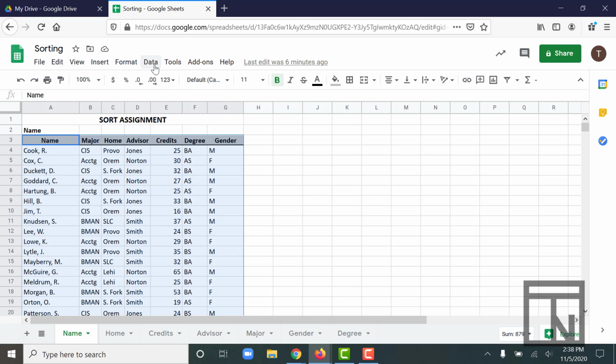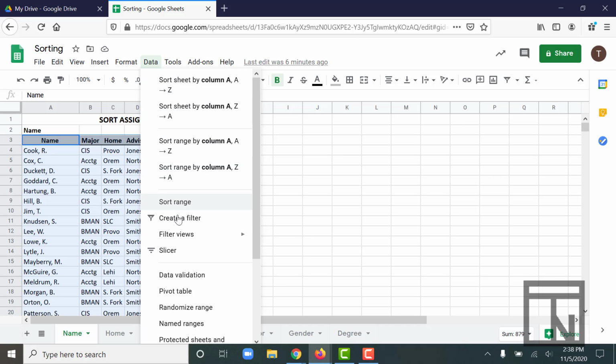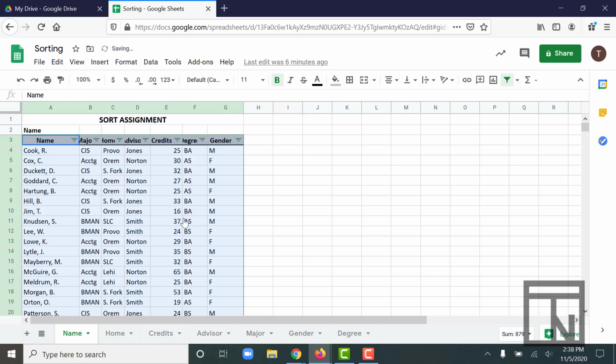Now I can come up to my data menu option at the top, and I'm going to select Create a Filter. When I do that, it creates these upside down triangles next to each of the column heading names. These are going to be our filters. They're very handy right there next to the column headers, but it makes it hard for the headers to read. So we may need to expand those columns to have enough space for the words and the filter tool.